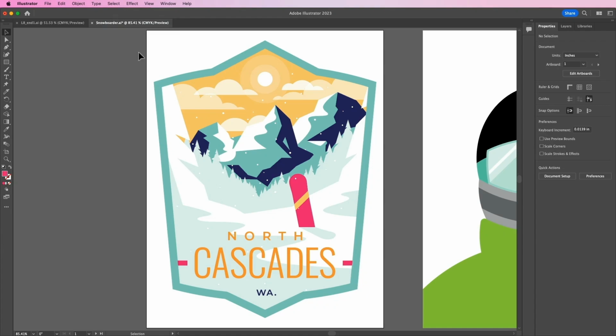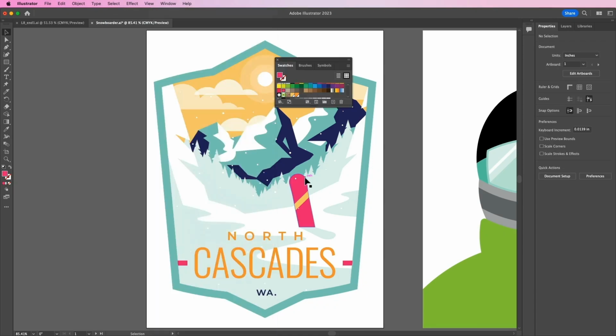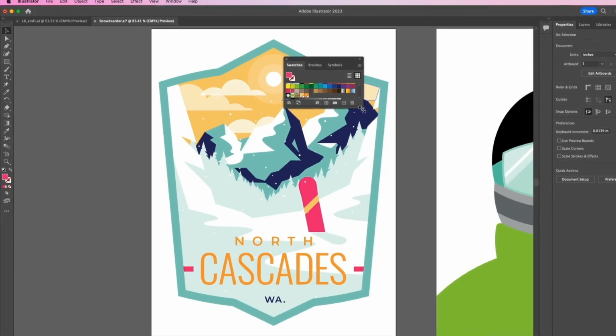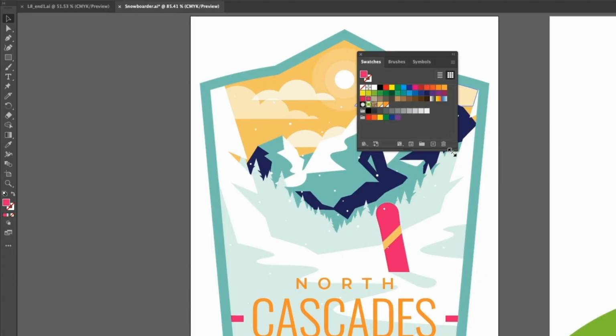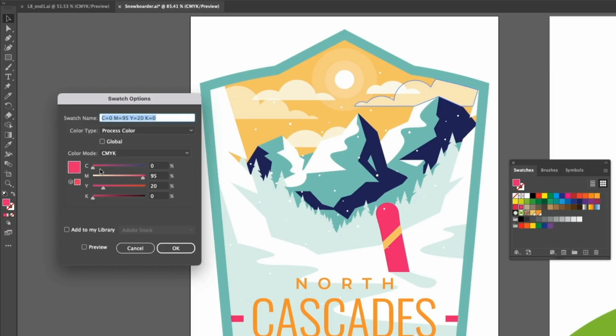And what I want you to do is open the swatches panel. Go up to Window and choose Swatches. Yes, it's the same as what you saw over here in fill, but now you don't have to have anything selected and you can do stuff to your color. I'm going to drag the bottom down. Double click the same pink swatch so you can edit it. Change the name to Snowboard Pink.